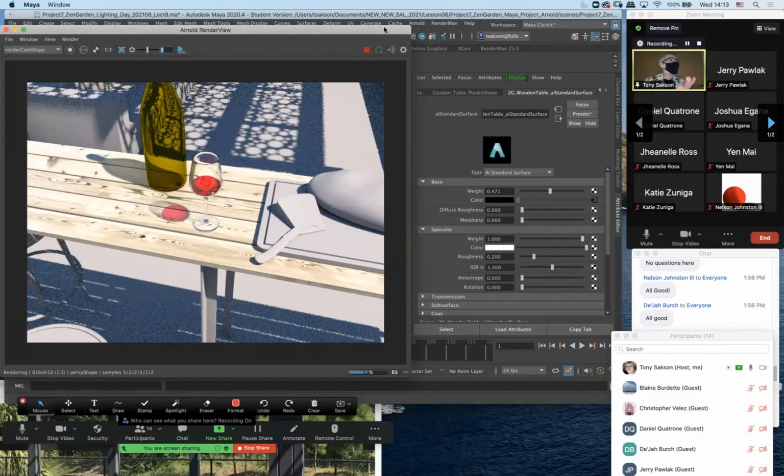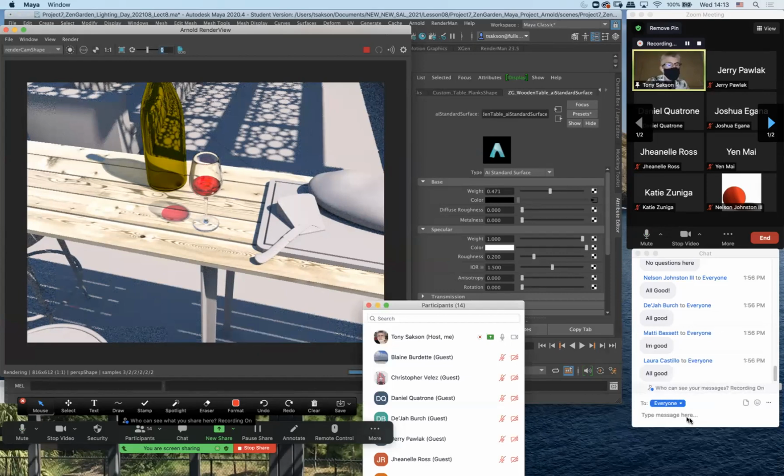Does that make sense? Questions? About in Zoom? Anybody got any questions? You got to be careful. Don't overdo the base weight. But it is a tool you can use to help you.